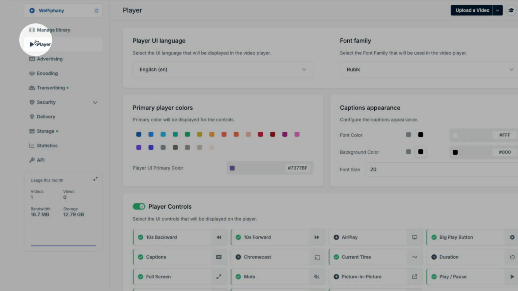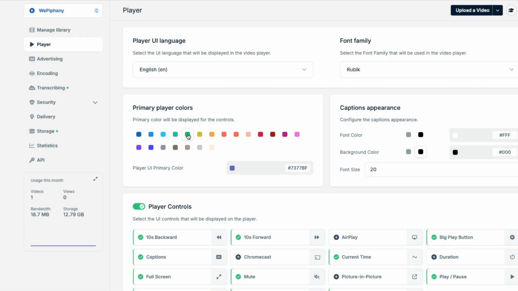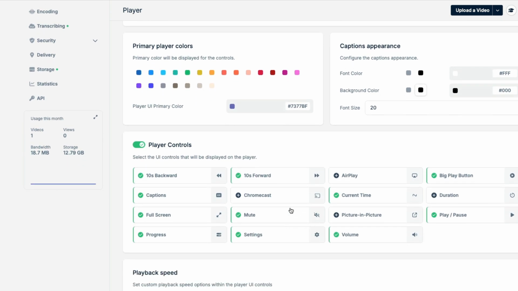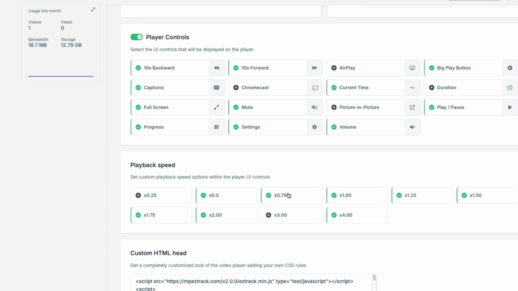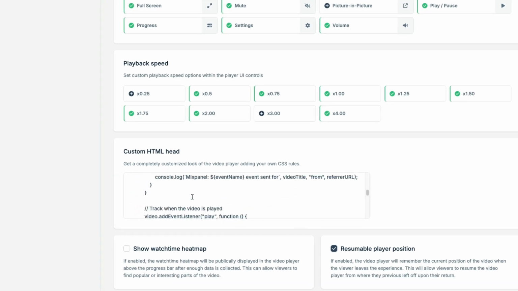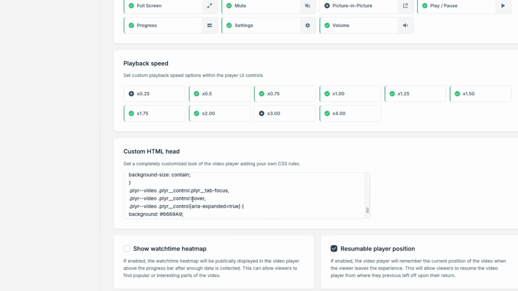The player, you can customize easily. So you can choose your own colors and your own fonts. You can choose what buttons you want to have available in the player interface. And you can even customize this further with custom CSS and put in some tracking as well.